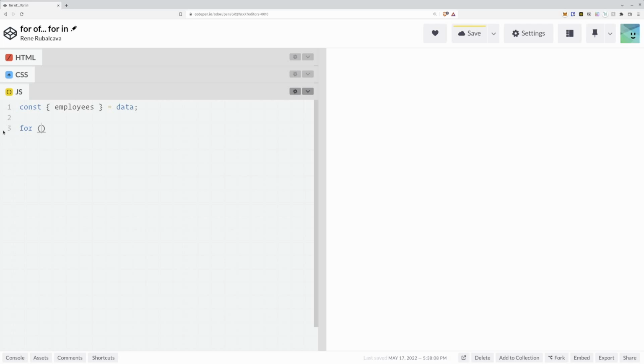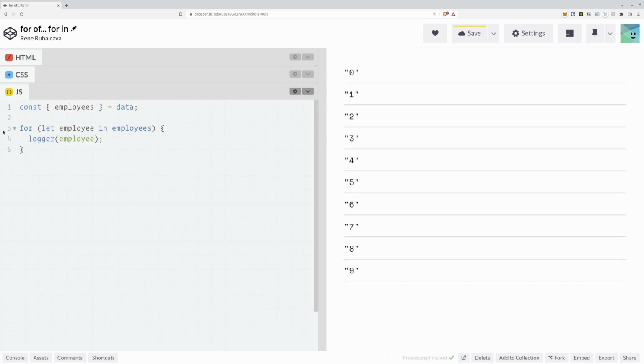So let's start with for in. So for let employee in employees. Let's log out the value. See what we get. Okay, so right off the bat, I've already done this wrong. This is not what I want to do, right?